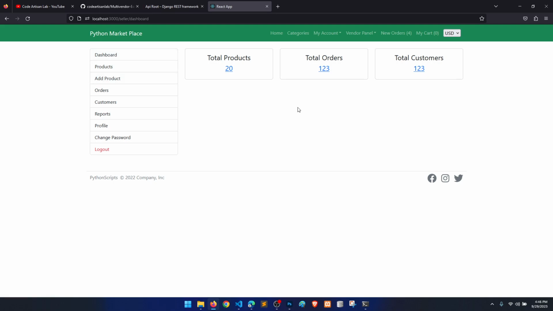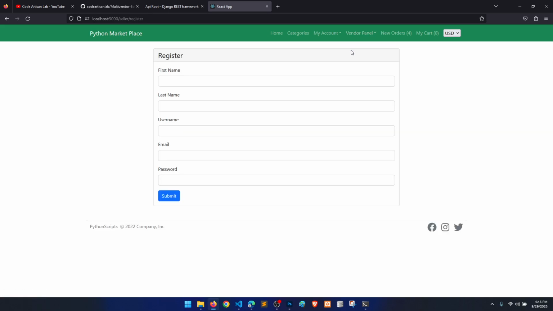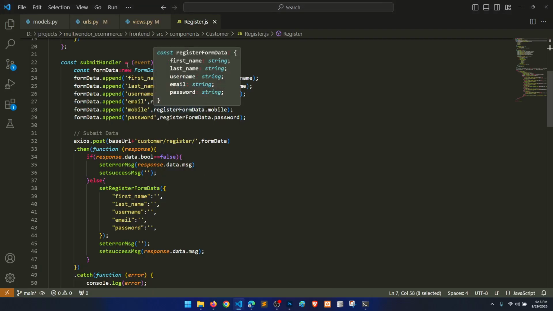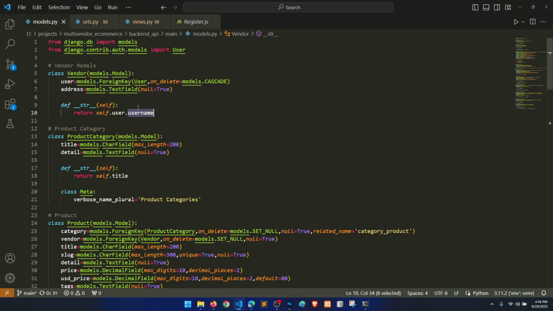So I will do the same thing that we have done in the customer panel, right? We will take the reference from our customer register component, then we will do the same thing for the vendor. Let's check the model for the vendor. So we have a vendor model. We are attaching the user to the vendor, right, with the address, right? So let's start to do this.